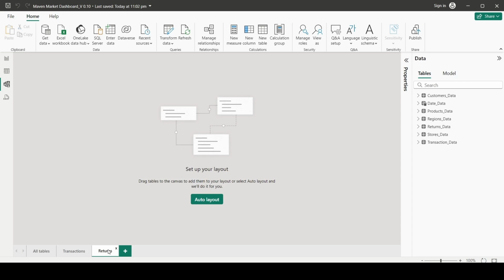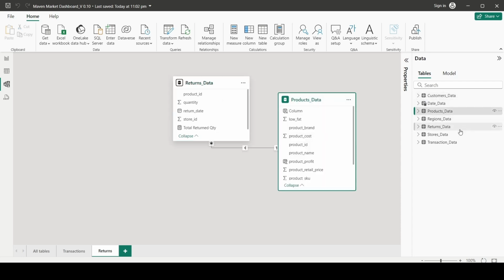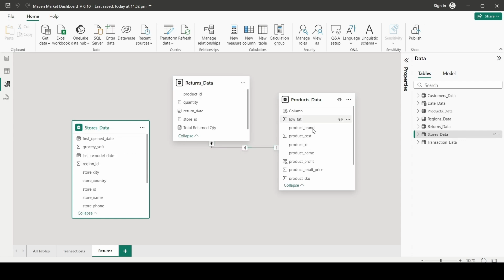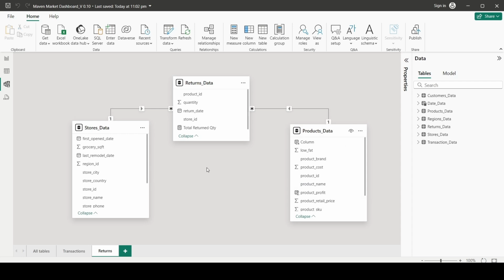Now let's move on to the returns layout. Let's place the returns table at the center and let's connect it to products table and stores table. We already have a relationship between products table and returns table that we have just established. Now let's establish a relationship between stores table and returns table. As we know, store ID is the primary key in store table and it is a foreign key in returns table. So I will drag store ID from stores table and drop it on store ID column in returns table. Click on Save. By creating this layout separately, you organize the relationships clearly and avoid cluttering or confusion.